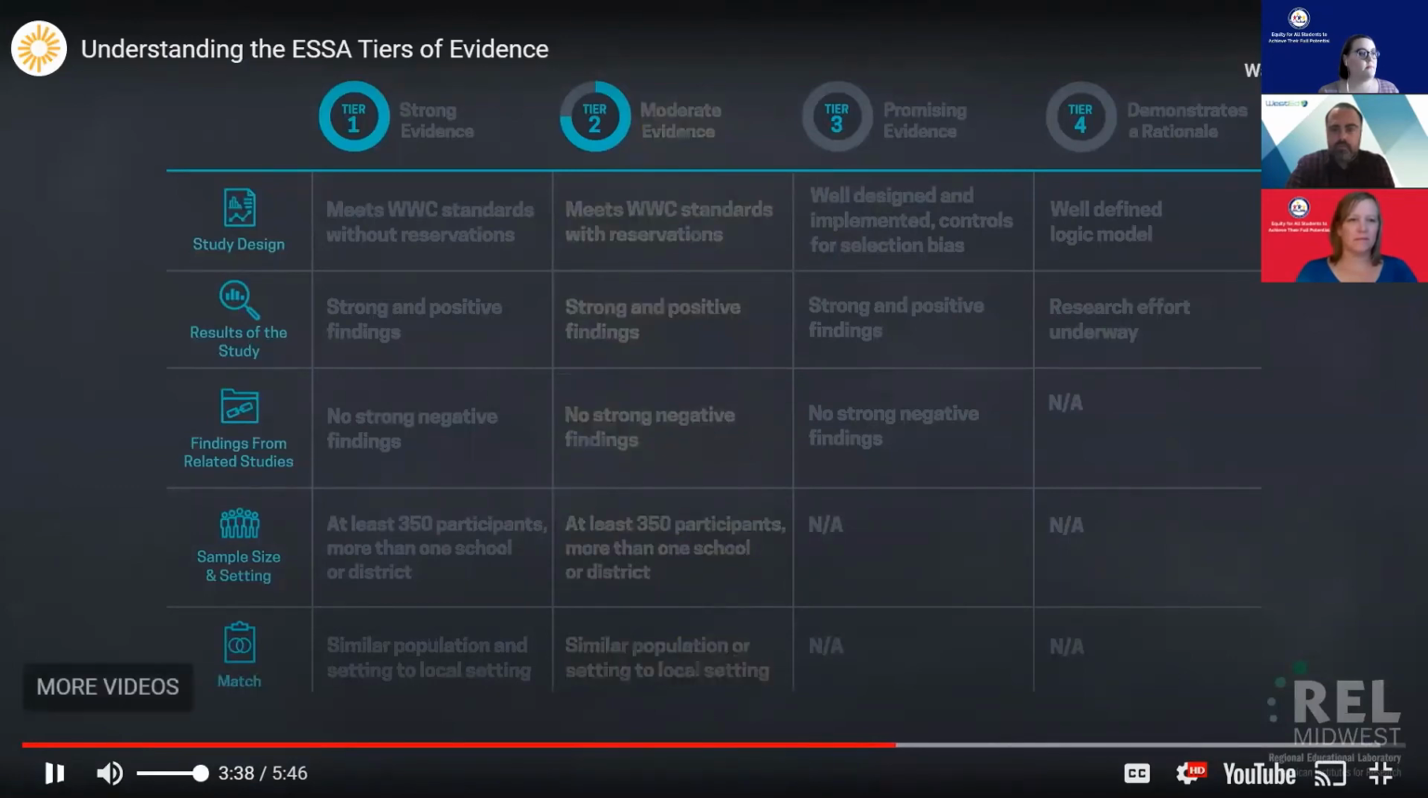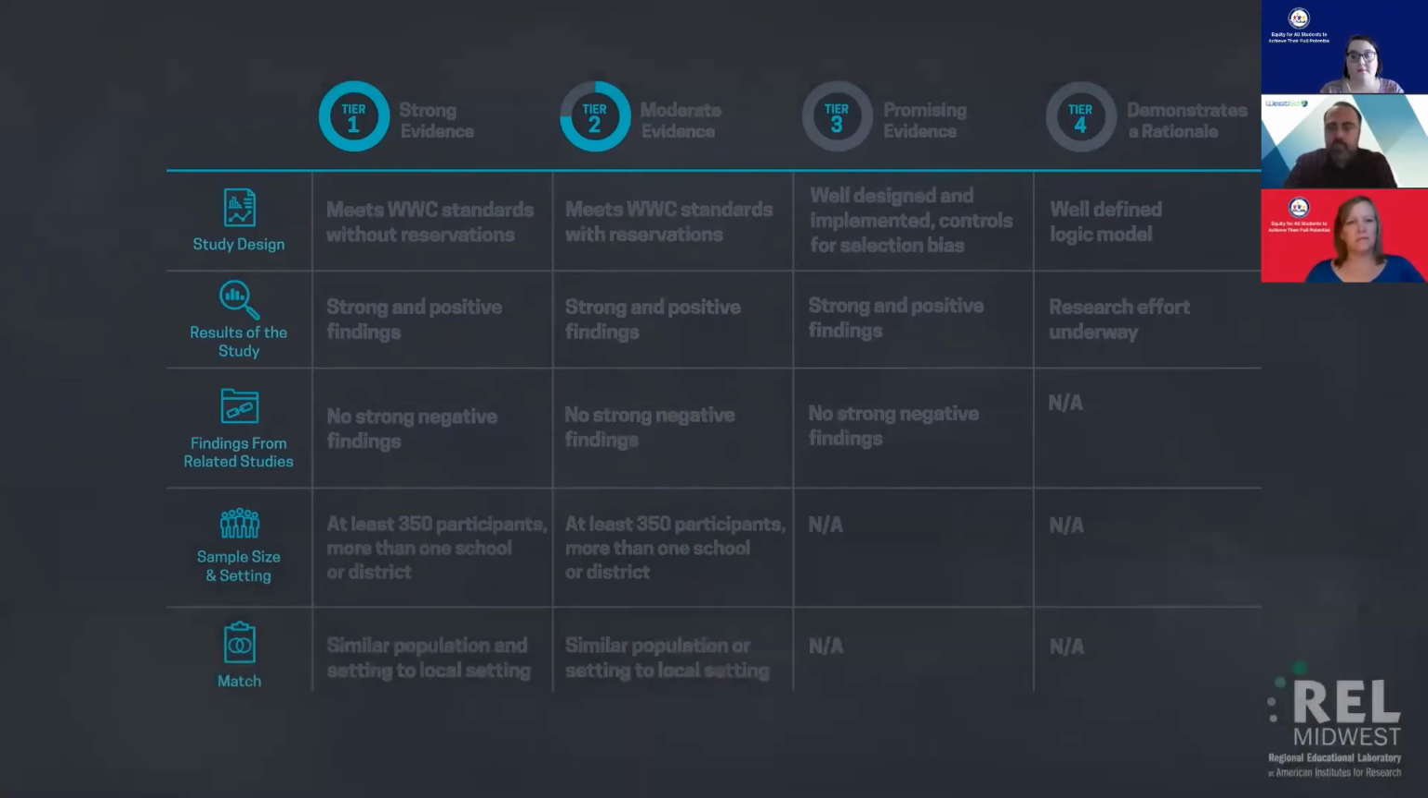The sample size of at least 350 participants is from the non-regulatory guidance. It is good to remember that the more studies and the more participants, the more confident you can feel about the results of the study. While the What Works Clearinghouse does not currently designate outcomes as meeting Tiers 3 or 4, users can find this information in the Clearinghouse using the following criteria.